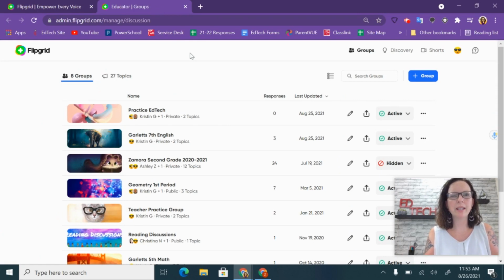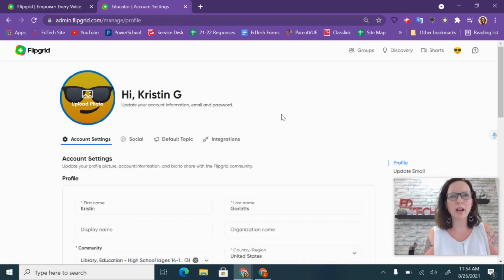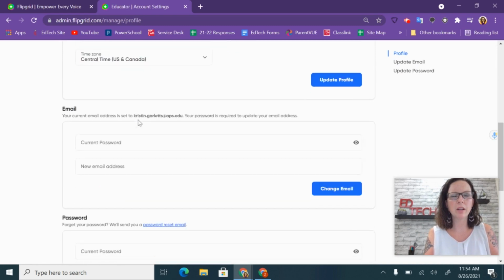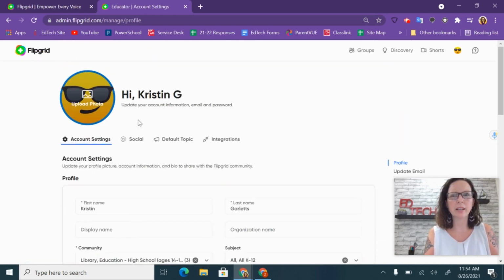Once you're in, your page is going to be set up like this. Up at the top, you've got your groups. These are your classes. Topics. These are the assignments that you've posted. Up at the top here, you've got a button for discovery, which is like their library of other Flipgrid assignments or topics that you can look through. Shorts, which are videos that you, the teacher, can create to share with your students. And then your avatar. And you can actually go into your profile and change your avatar if you would like to upload a photo. You can change your information, your email address, password, all that good stuff.